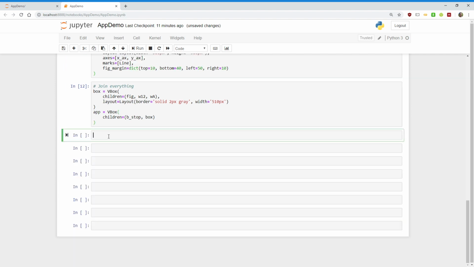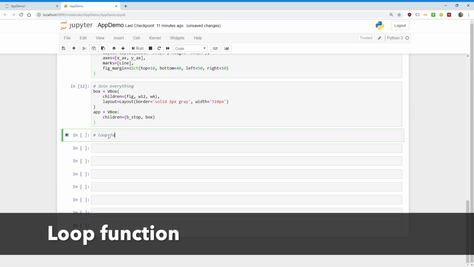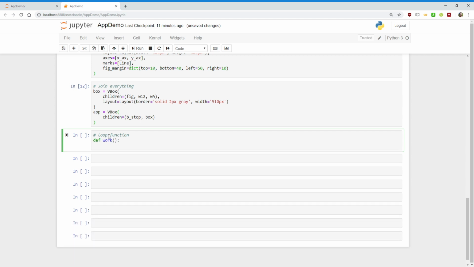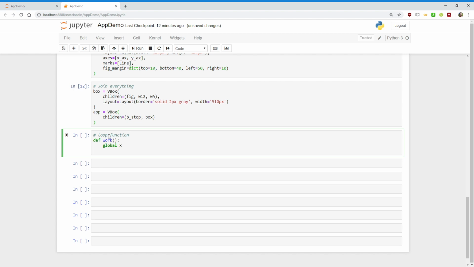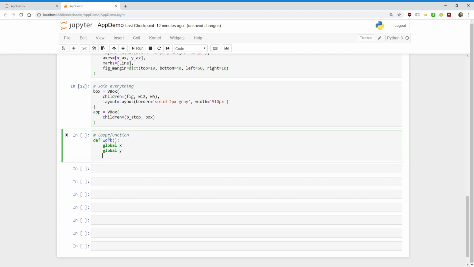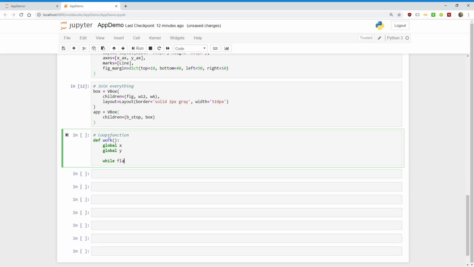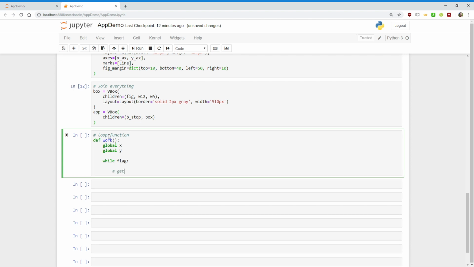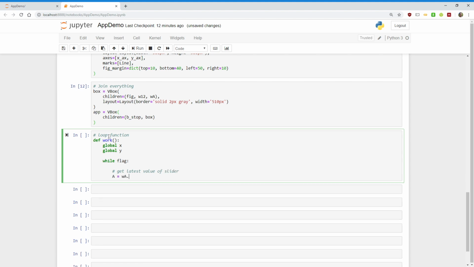Now, we will create a function that updates the real-time plot. We call this function work. We will modify the x and y arrays in the thread and in the main kernel, so we bring the object from the global scope to the local scope using the global keyword. Our function will keep running while the flag object is set to True. On each loop, the actual value from the slider is copied to a variable a.